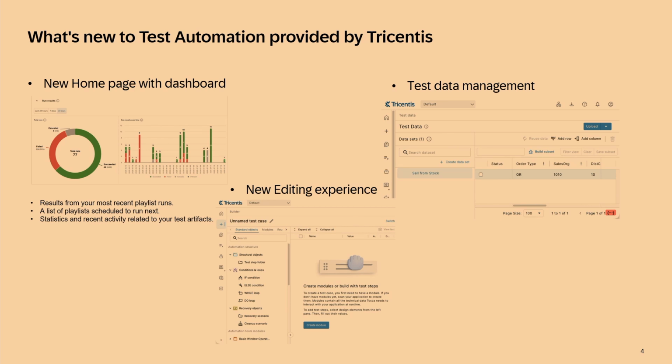And one of the most missing features until the beginning of this year was test data management. Before, you had fixed data in your test case, and when the data in your system is changing, you need to go to each test case. That has now been enhanced by a central test data management where you can have a test data set and you can link the data to your test case, and you only need to update it in the test data set.